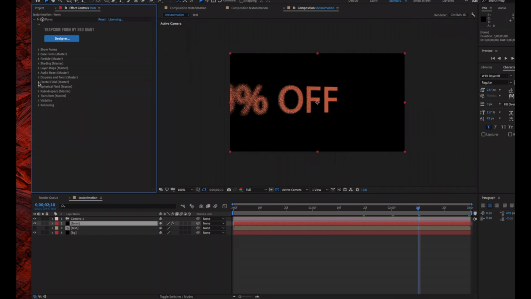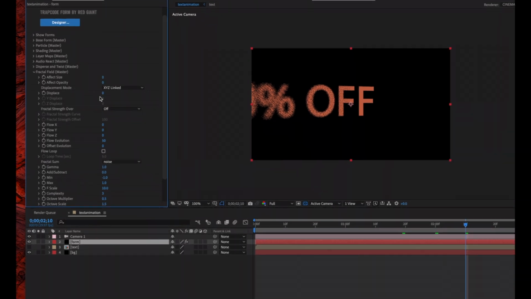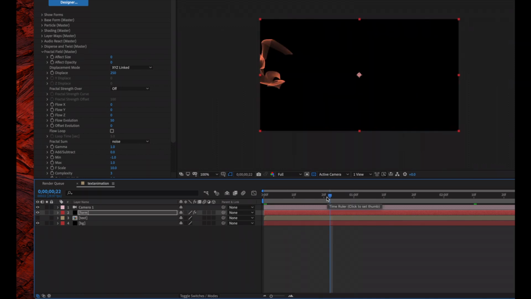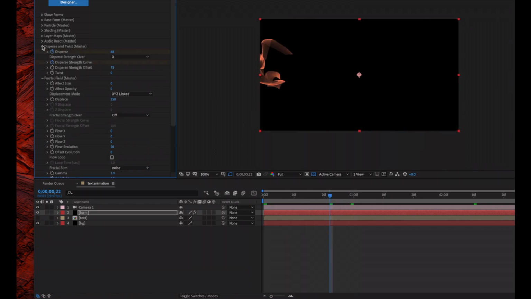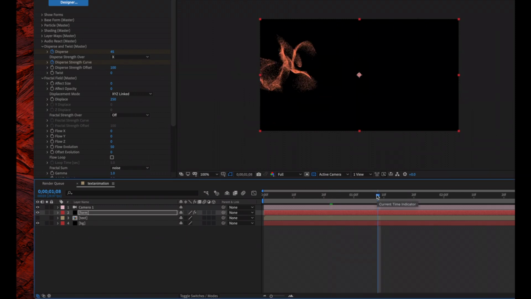The next thing we're going to do is go under Fractal Field, and we're going to adjust some of these settings under the Displace option. And we're actually going to bring that up to 250. And then we're going to go back under Displace and Twist, and just make sure your Disperse Strength offset is set at 100. And now we're ready to animate our Displace setting.